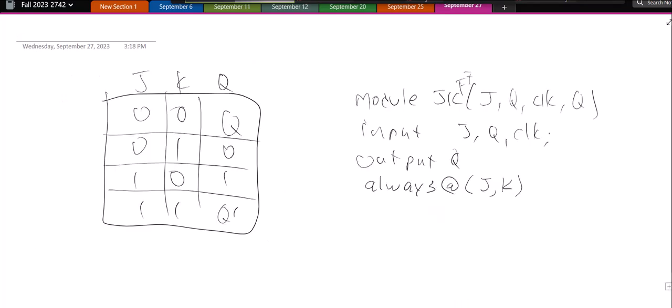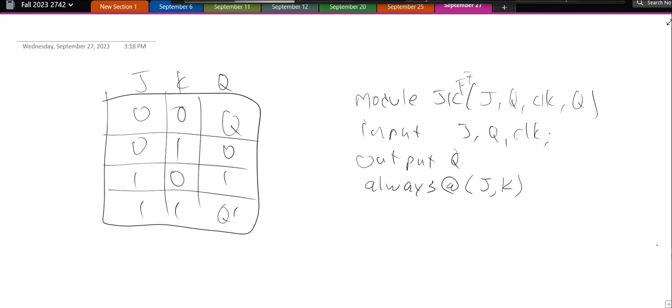What did I put on my always block last time? I don't remember. Positive edge. Right, right. So sorry, do I want the clock on this one? No. I do want the clock on this one. I don't know why I didn't put that. I do want the clock. Always at positive edge clock.